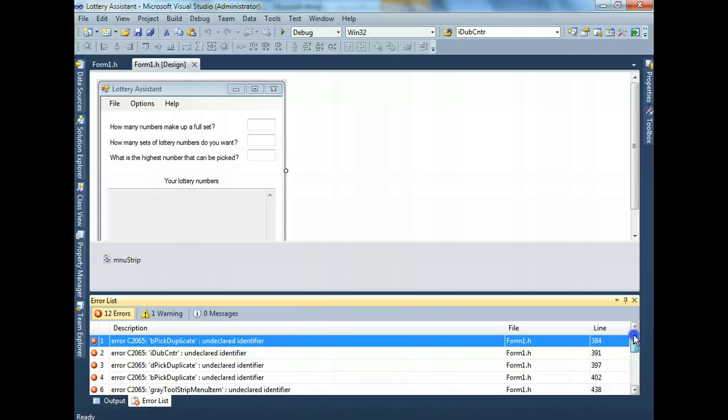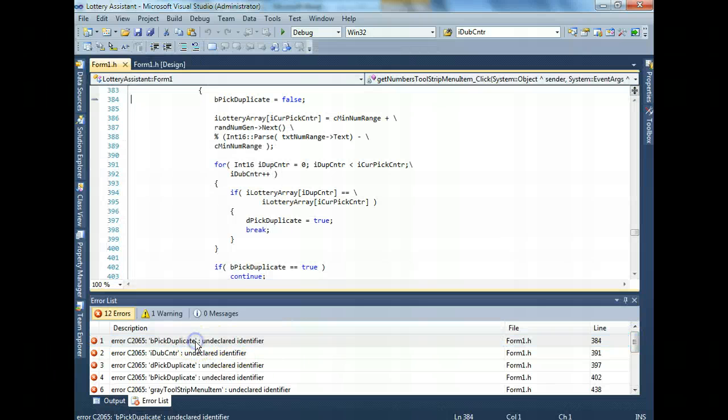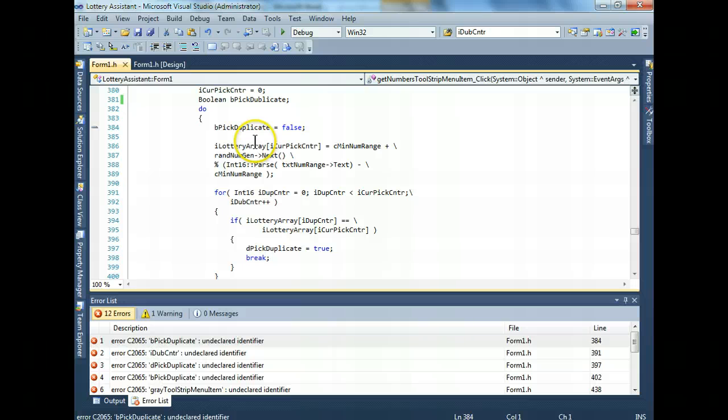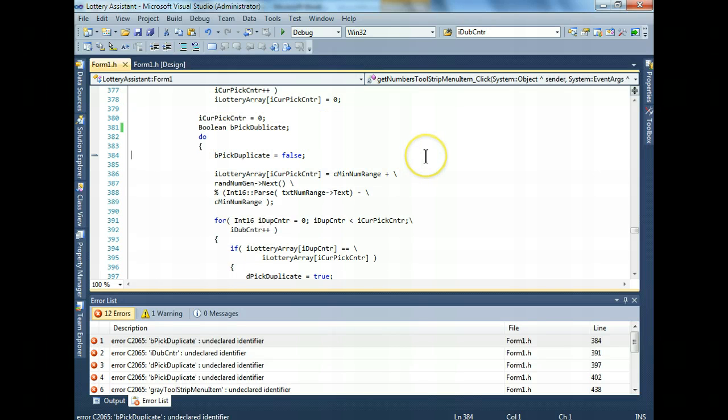So we'll scroll to the top and we'll double click the first one. It's going to bring us to the code. It's saying that it's not identified, this B pick duplicate. It's correct. The problem I can see here is that when you declared it right here, you called it duplicate instead of duplicate. So that should be turned into a P. So I'm gonna fix that by turning this B into a P. That should take care of your first problem.